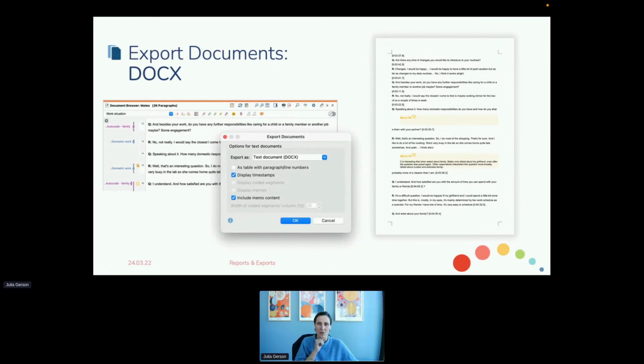And you can see if there is a memo in the document, the memo content is pasted with a yellow background into the document. So using this export, you can create a document that has some of the information from your document browser in the document.